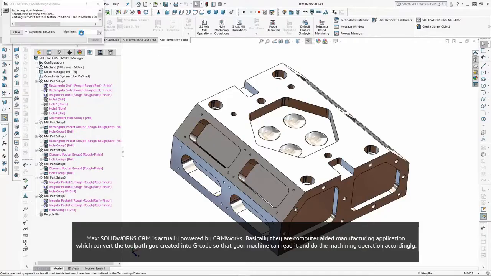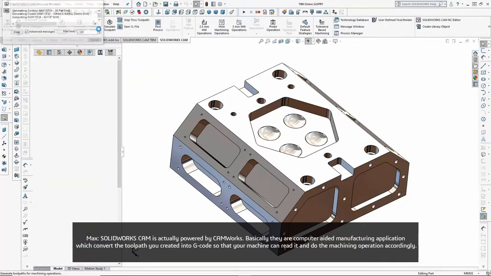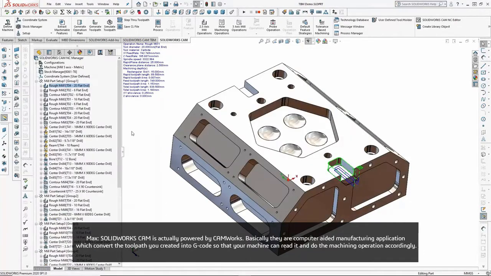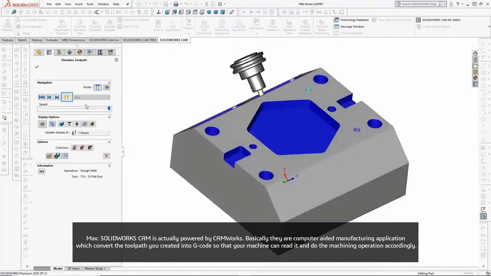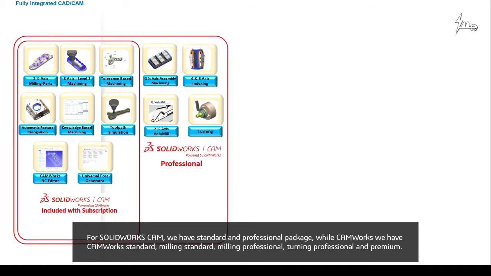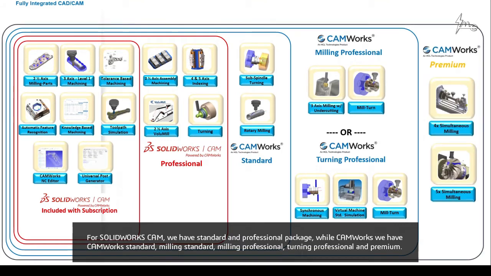SOLIDWORKS CAM is powered by CAMWorks. Basically, they are computer-aided manufacturing applications which convert the toolpath you created into G-code so that your machine can read it and do the machining operation accordingly. For SOLIDWORKS CAM, we have SOLIDWORKS CAM Standard and SOLIDWORKS CAM Professional, while for CAMWorks we have CAMWorks Standard, Milling Professional, Turning Professional, and also CAMWorks Premium.